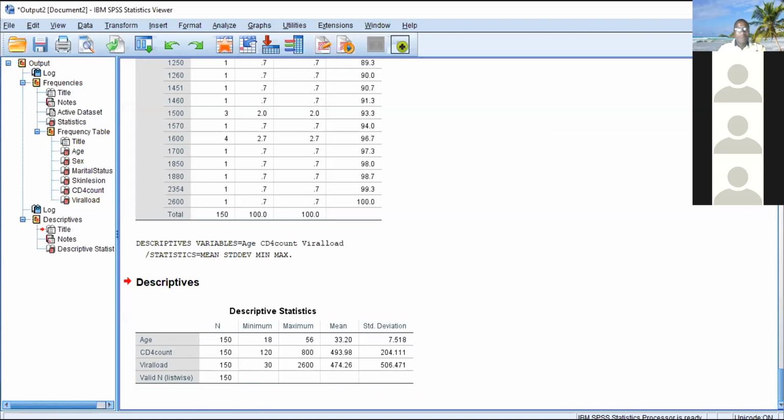So can you see now? It has given us, number one, N, which is the sample size, the total. If some of them have missing values, it will not give the total for that one. But all of them are complete because the sample size for this study is 150. So now, for each of the three variables I put there, it gives you the minimum value, maximum value, mean, standard deviation. That is what Descriptive gives you.